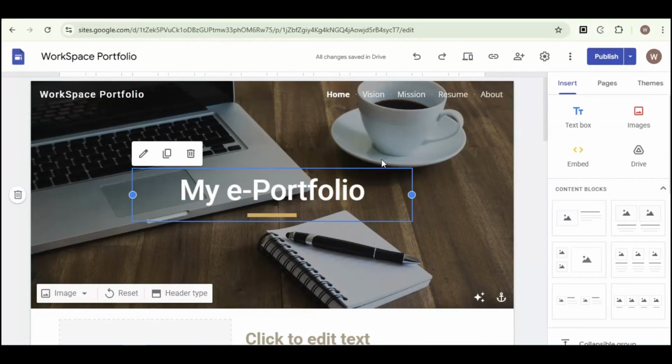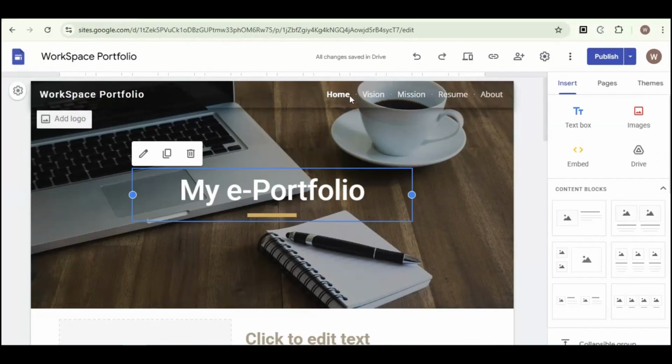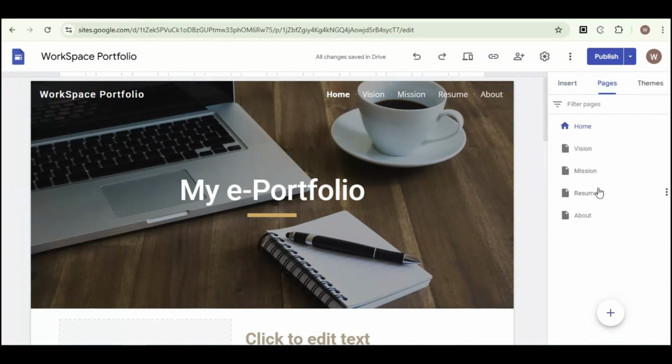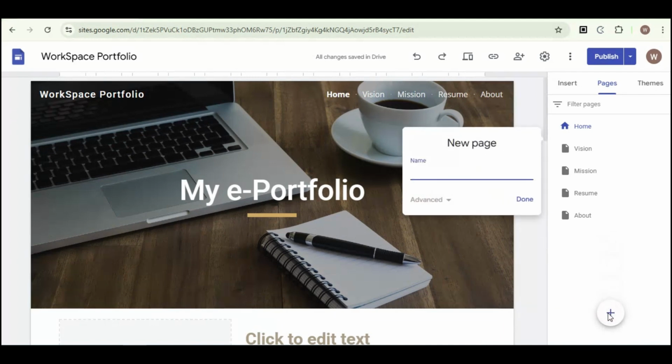Now, tabs are what we see right here on the top right of your screen. So, to add more of these, simply go to the right corner and click on Pages. These are the different tabs already existing on this site. To add a new one, simply hover your mouse in here on the plus button and click on New Page. So every new page will act as a new tab added to your site.